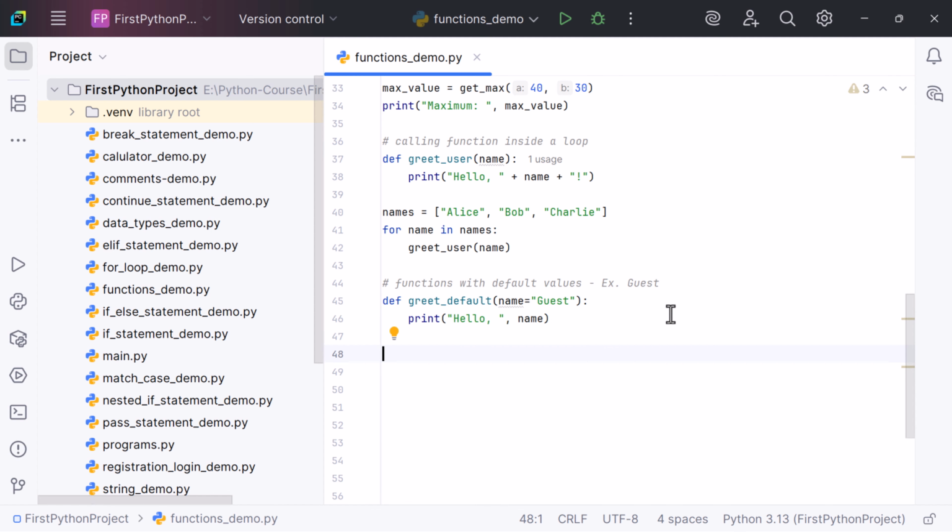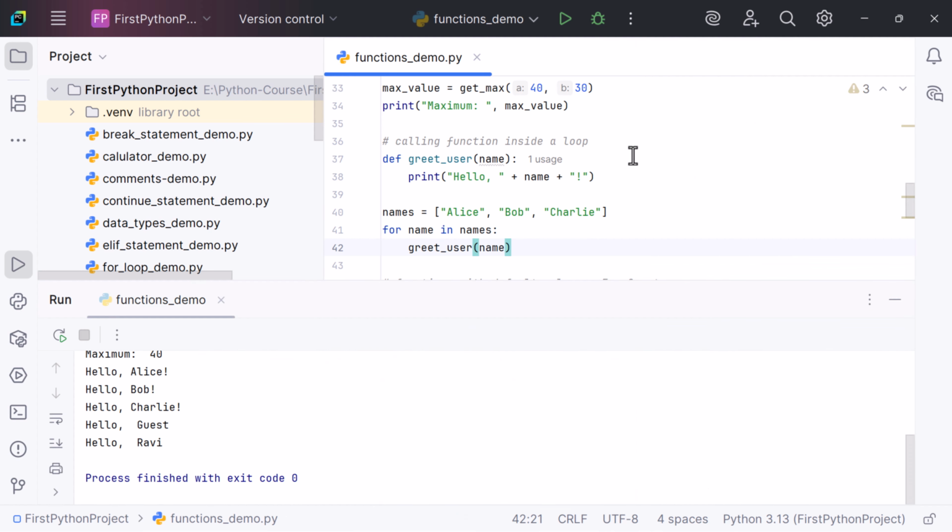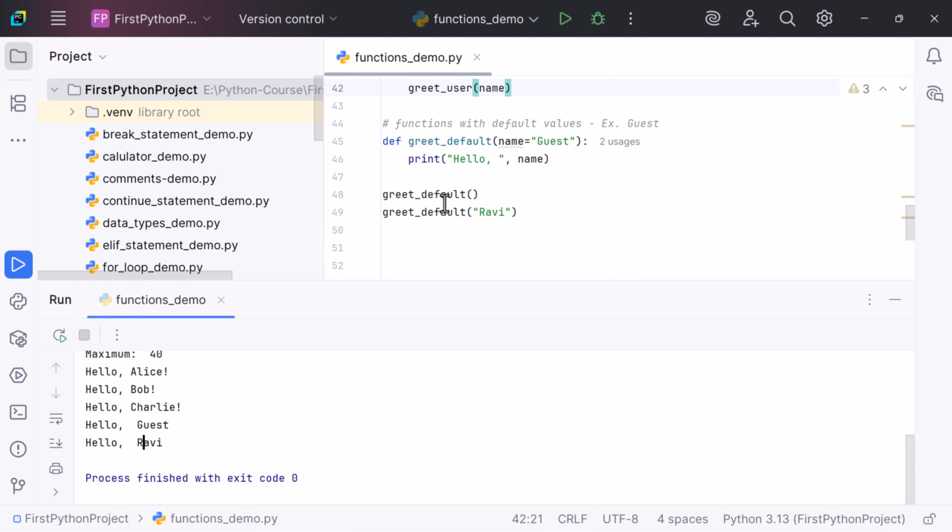First we type greet_default, open and close brackets. Here we didn't pass any name, so Python will use the default value. Now the second call, greet_default within brackets, double quotes, Ravi. This time we are passing the name Ravi, so the function will use that instead of the default. Let's now run the program and see what happens. Here is the output. Hello guest, hello Ravi. As you can see, in the first call, the function used the default value, guest. In the second call, since we provided the name Ravi, the function used that instead.